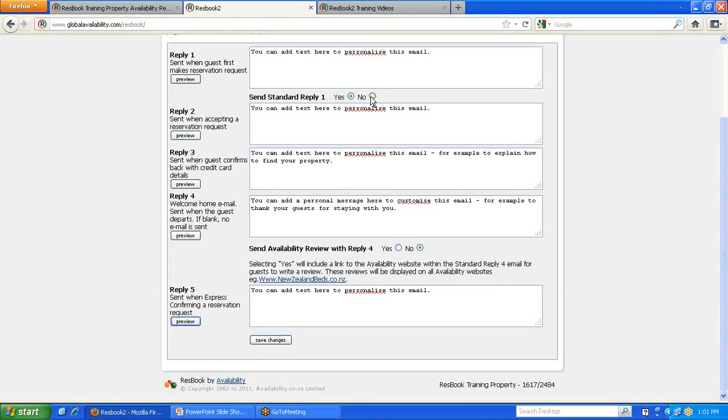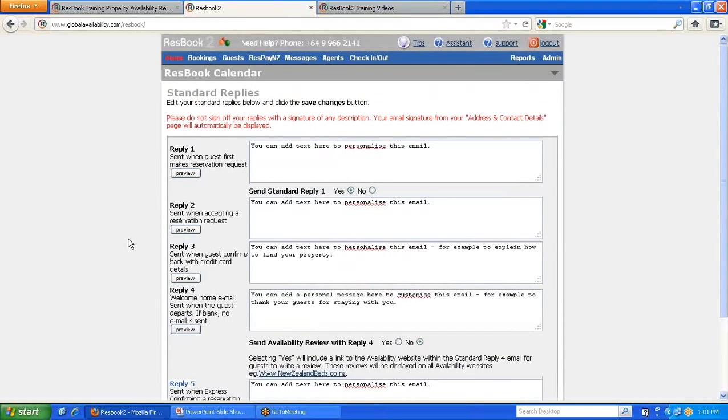Standard reply 1 you can turn off. Standard reply 2 can be edited before you send it, always. Reply 3 gets sent automatically, so you can't edit it, and it will just be sent to your guest regardless. Standard reply 4 can be turned off by deleting any text here. Standard reply 5 can be edited before you send it. So handy things to know about your standard replies.